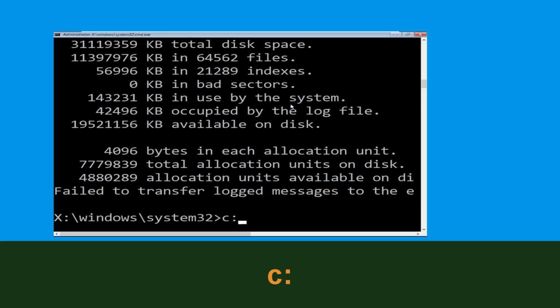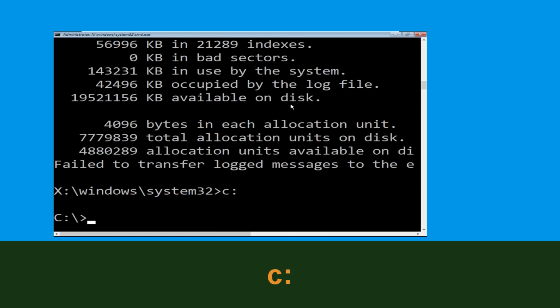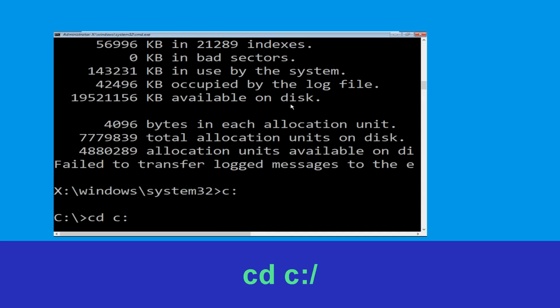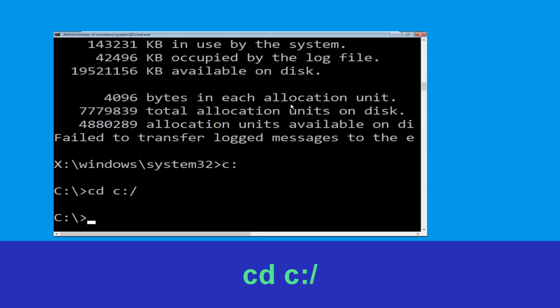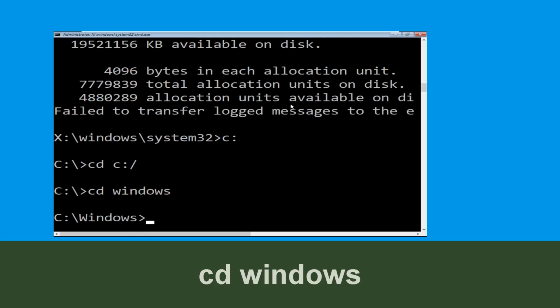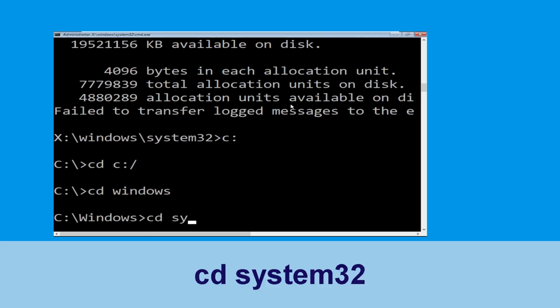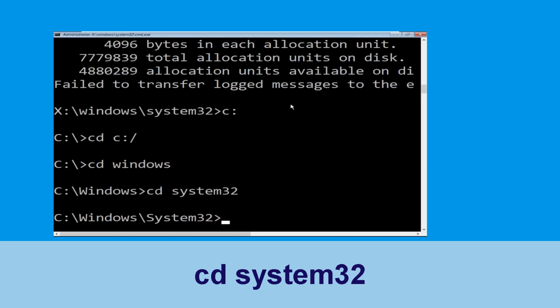Type c:, then hit enter. Type cd space c:/ and hit enter to execute the command. Type cd space Windows and simply hit enter to execute the command. Now type cd space system32 and we need to execute this command. For that, simply hit enter.